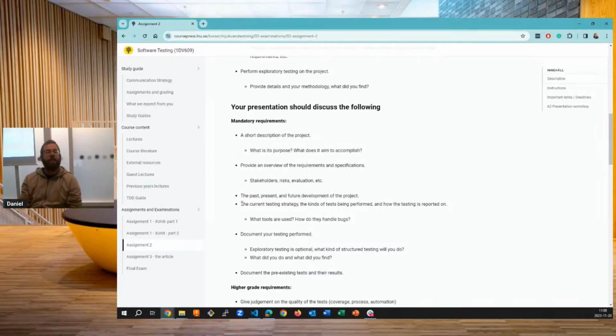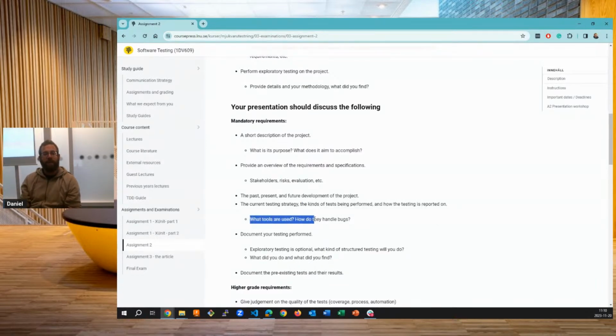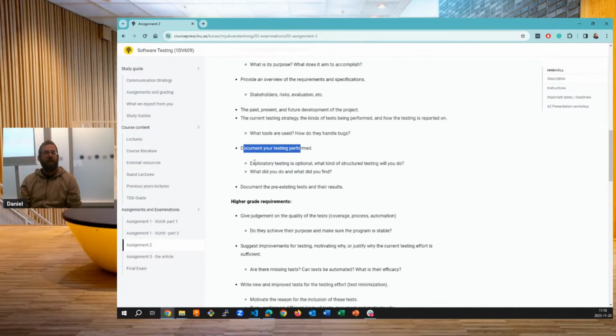Okay, then we go into what they have provided on their tests. So their current test strategy, what kinds of tests are being performed and how the tests are reported on. So if you're interested in going ahead, you can listen to the previous year's lecture on system testing and going into these things already. What tools are used? How do they handle bugs? And then you do testing. You run their tests and you do their manual tests and you run their automatic test suites and you document doing that. So what did you do and what did you find?